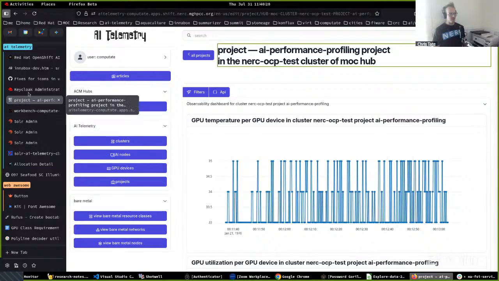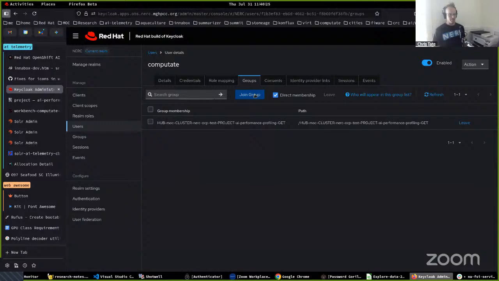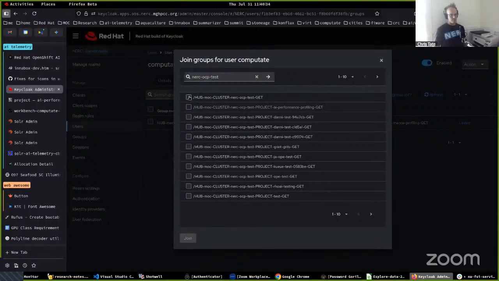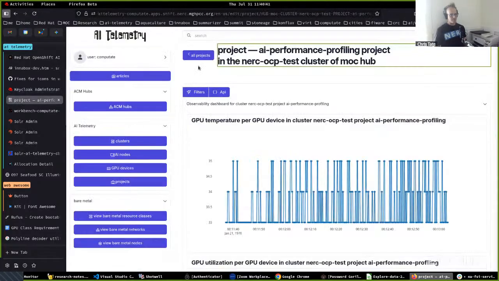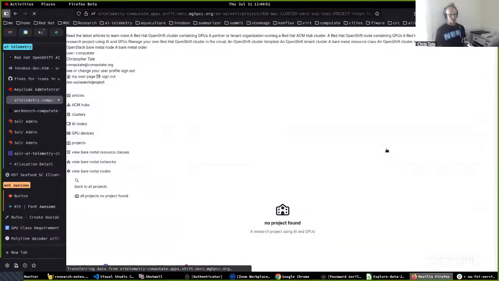So as an admin, I'm going to add myself some higher level permissions so I can join another group. Let me join another group called NERC OCP test, and it's hub MOC cluster NERC OCP test get. And this is going to give me access to all the projects within the NERC OCP test cluster. So if I go back to all projects, now I see not just one project, but 5. And let me click on this.